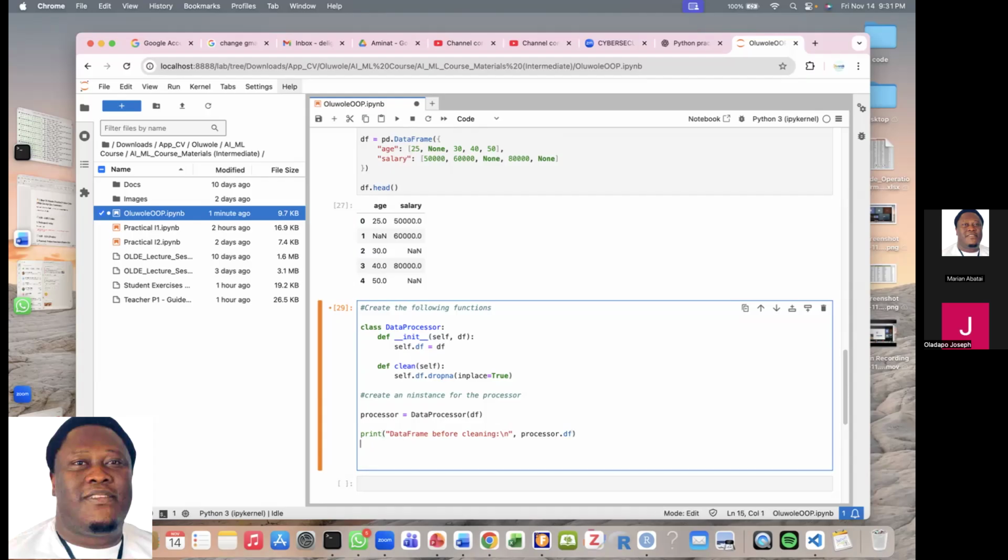Then let's apply the clean method. So we are going to see three things that are happening here. We have already defined what? You are defining the class. You have defined the instant class, you have defined the instant function, you have defined the clean function. Now we are passing it into the processor.